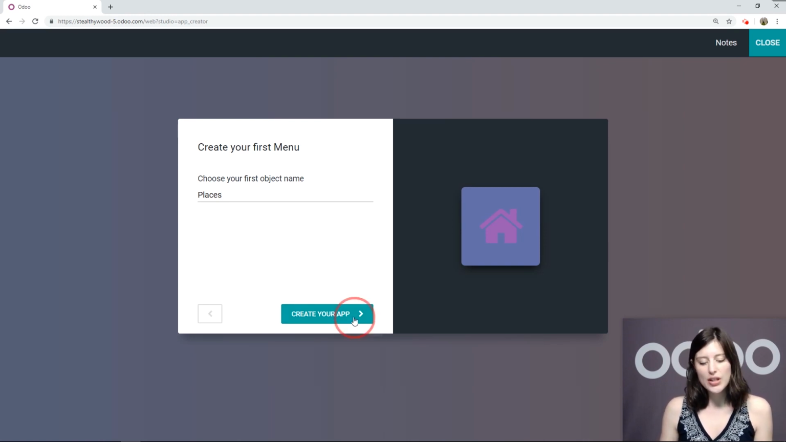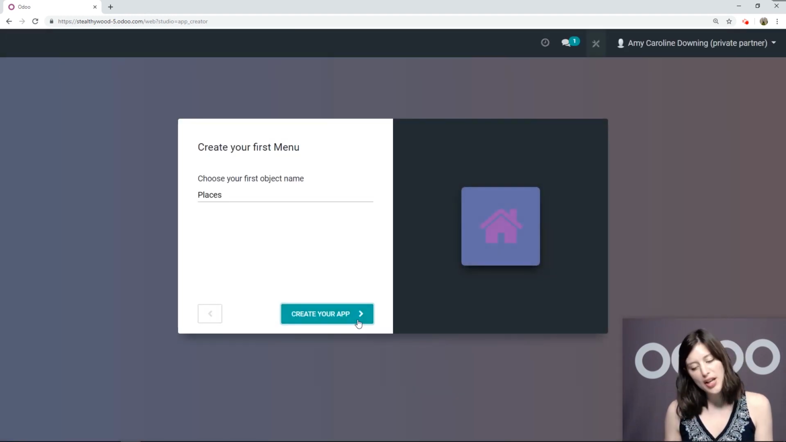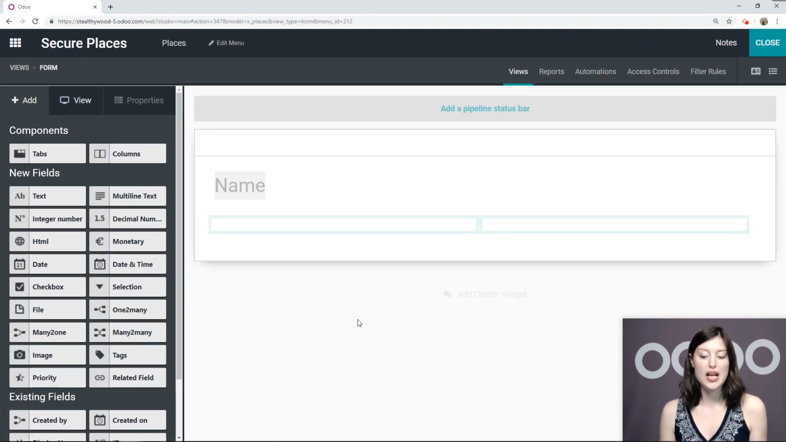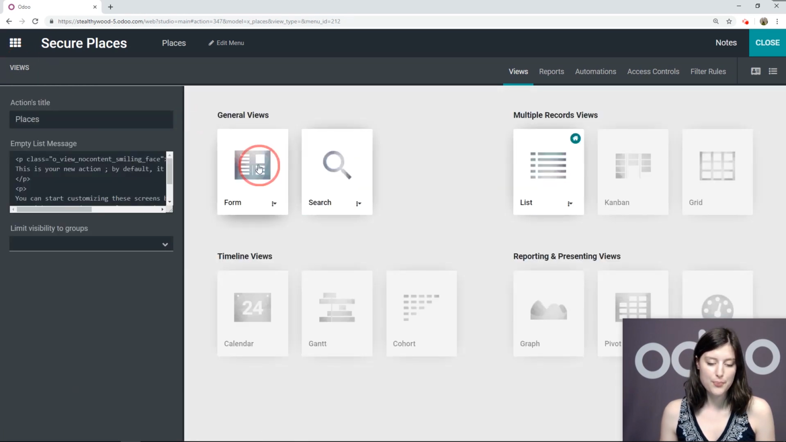Then I'm going to click on create your app and I'm going to be redirected to the new app still in Studio so that I can go ahead and start adding some fields, components, designing. All right, so first of all, I want to be in the form view, which I am looking at right now. Okay, to get there, we can simply click on this button, form view, in the top right, or we can go to views and form.